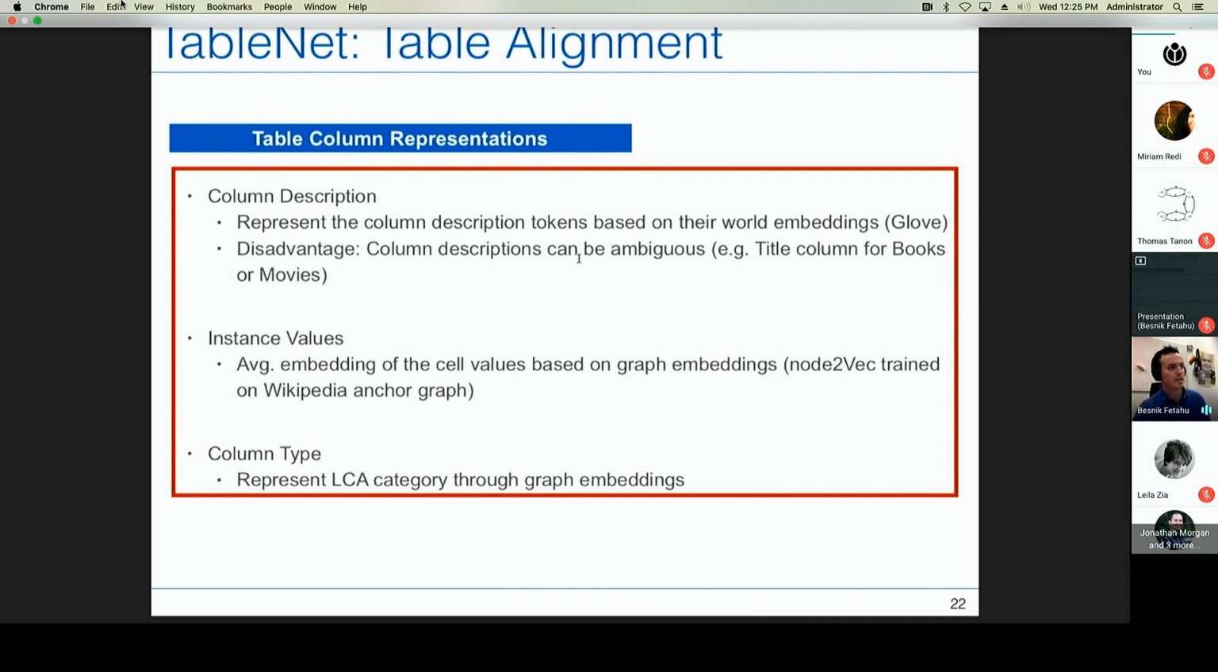But basically what we use for representation of the tables, we have the column description, which is the column header, the instance values, which are the cell values in a column, and the type of a column in the case of instance value based cell values. So in that case, we just use the least common ancestor type for all these instance values, right? But you can find more information in the paper.